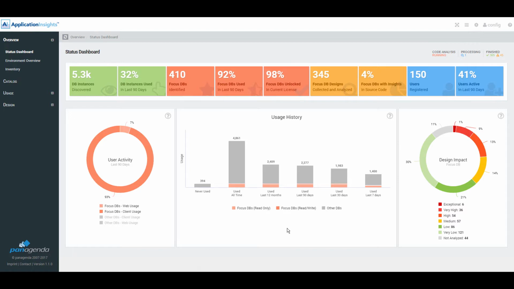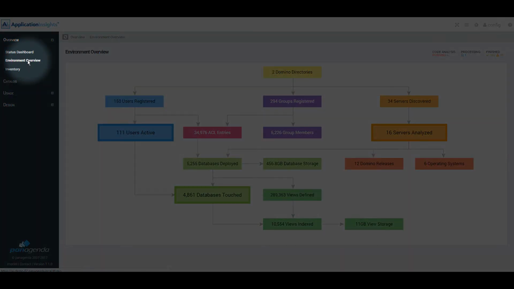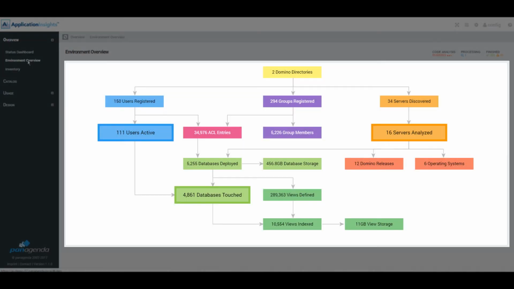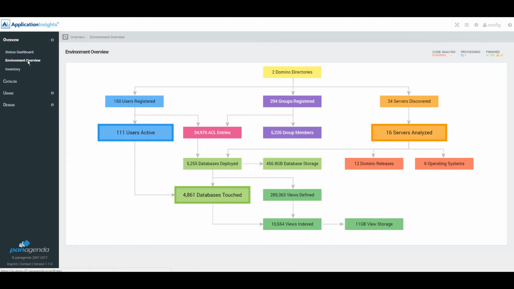More precise figures and information on the analyzed Domino environment infrastructure is available in the Environment Overview dashboard. To open up the dashboard, select Overview, Environment Overview in the navigation menu. The Environment Overview provides you with a single overview of how the infrastructure of your Domino environment is set up. The organization chart is easy to read and unlocks extra environment information like address books analyzed by Application Insights, servers analyzed by Application Insights, the number of Domino releases and operating systems, the number of users and how many of them have been active over the period of data analysis.